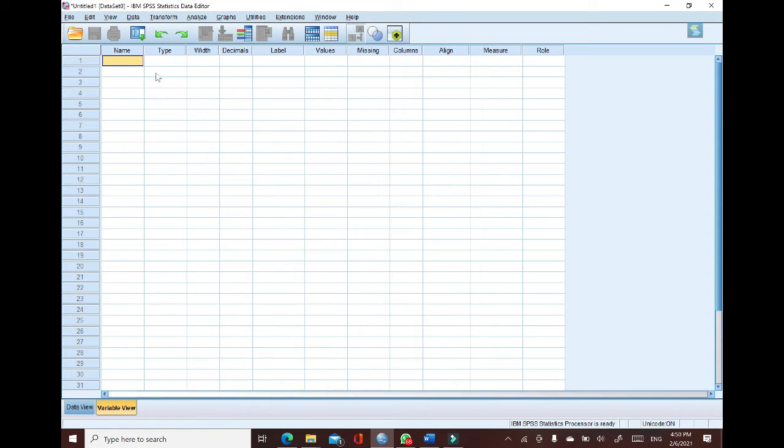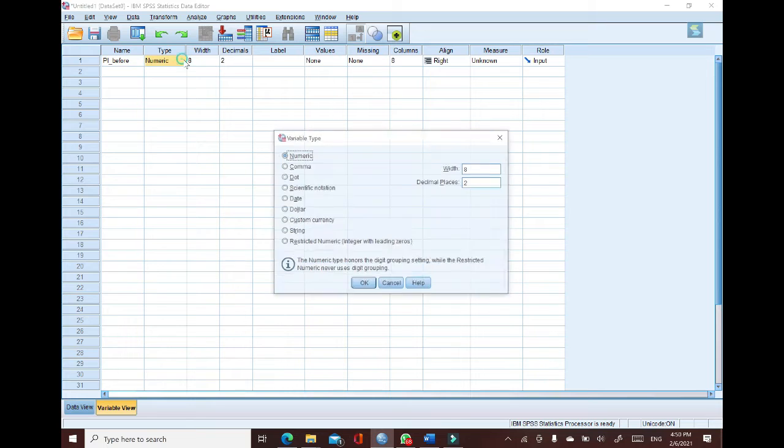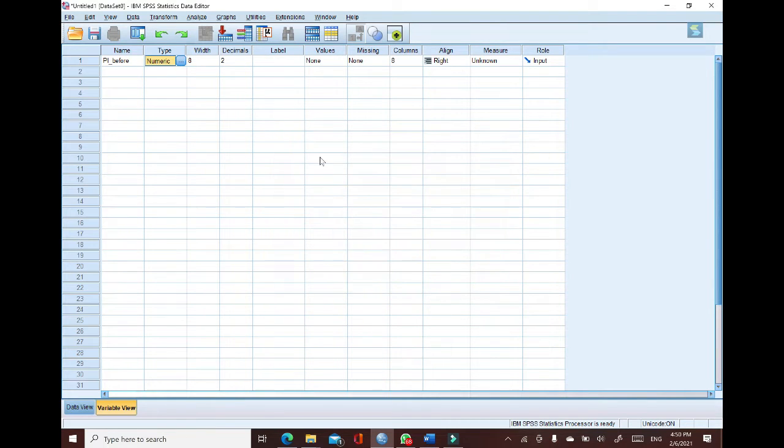Okay, so as usual we go to variable view first. We give the name, for example, performance index before. Okay, so this is numeric. Then we have to label here, describe the label. Basically here you can say performance index before training. And for measure here we put scale, because it is numerical data.